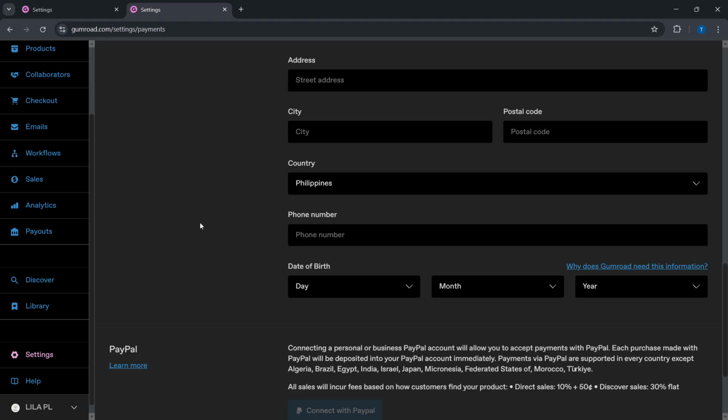After entering your email, follow the on-screen prompts to authorize the connection. You'll typically be redirected to a secure PayPal window where you sign in and grant Gumroad permission to connect. Read the permission screen so you understand what access is being granted, then confirm. When it's done, you'll be brought back to Gumroad, and you should see a confirmation or a connected status next to PayPal.